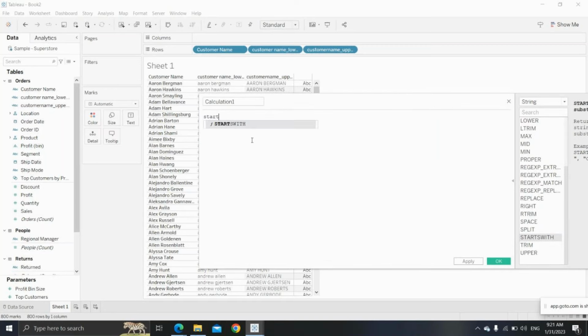Starts with. The string name, I can say, is customer name. Customer name starts with which substring? You need to define the substring here. The main string is customer name. I want to check whether the customer name is starting with A or not.